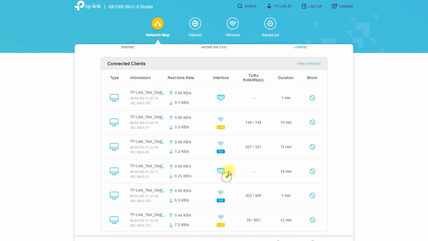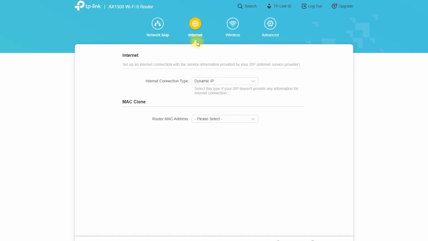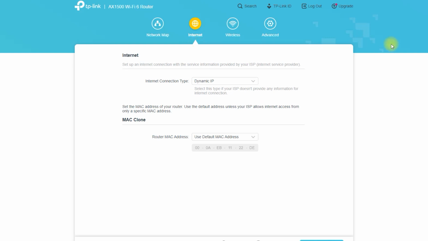The router has 4 gigabit Ethernet ports, which allow you to connect wired devices such as computers, gaming consoles, and smart TVs to the network. Parental controls: the Archer AX1500 includes built-in parental controls that allow you to set limits on internet usage, block inappropriate content, and set bedtimes for specific devices. Easy setup: the router comes with an easy-to-use web interface and a mobile app that make it simple to set up and manage the network.